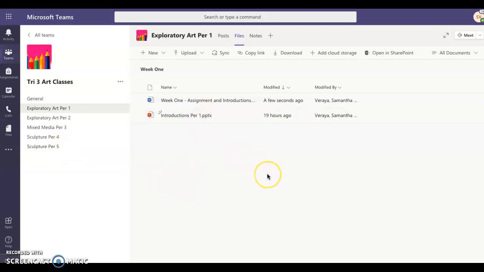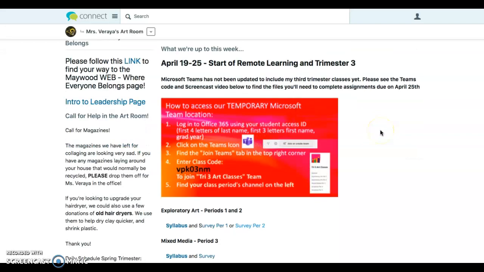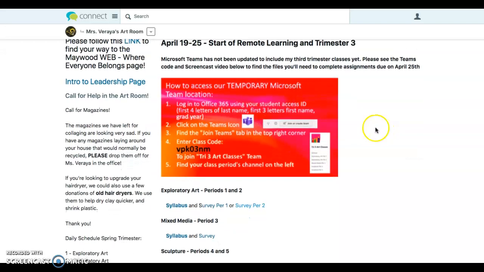I think that's everything for this week. Again, it will probably change when I get my individual classes uploaded, but this is where you can find and access all of our information for this week. The instructions are here on my Connect site, and they're also going to be emailed to your parents.